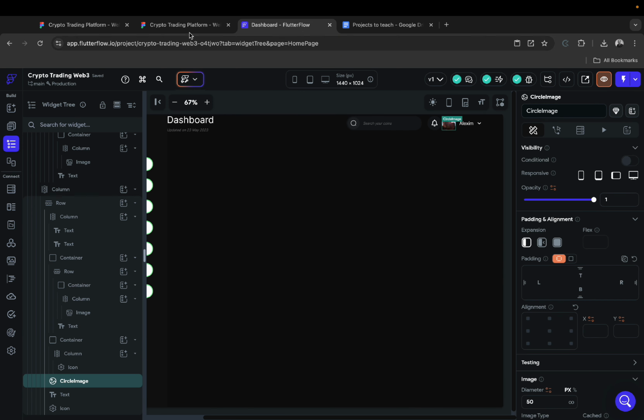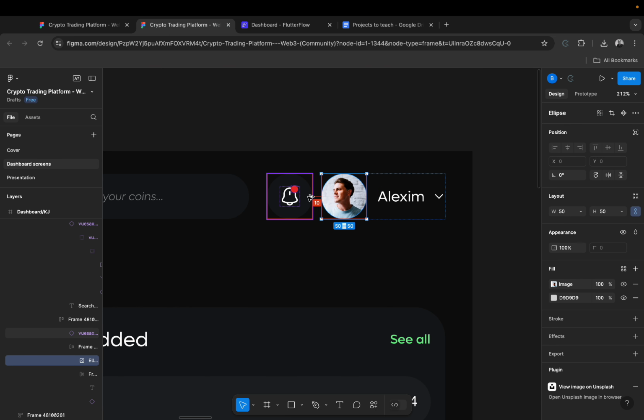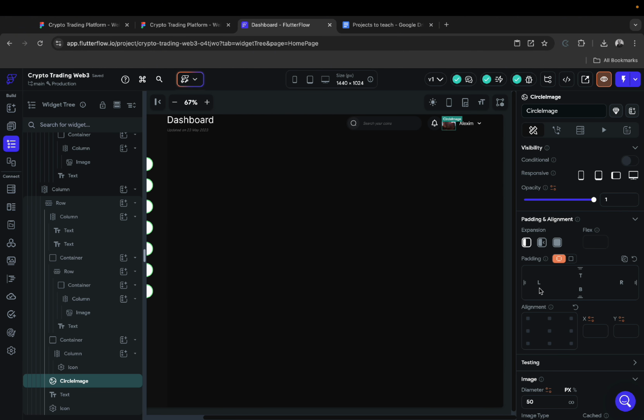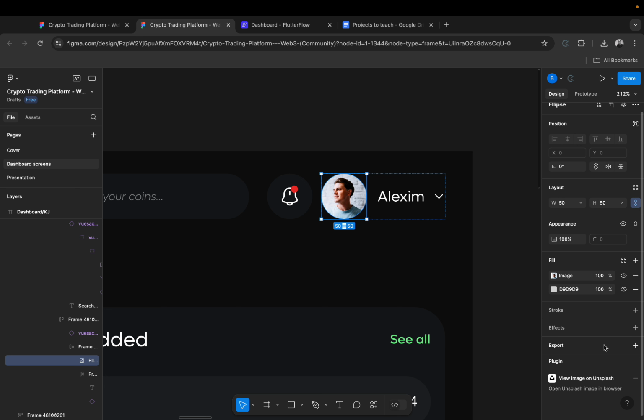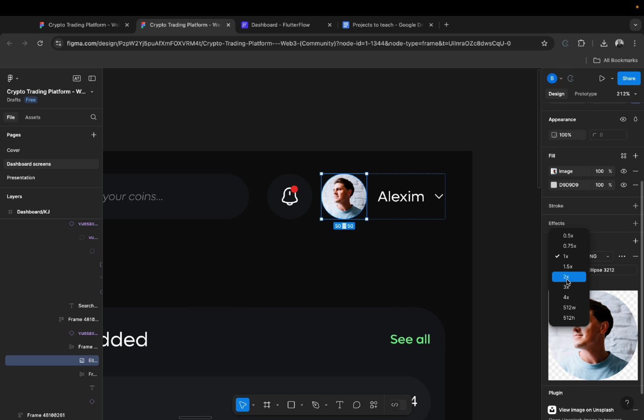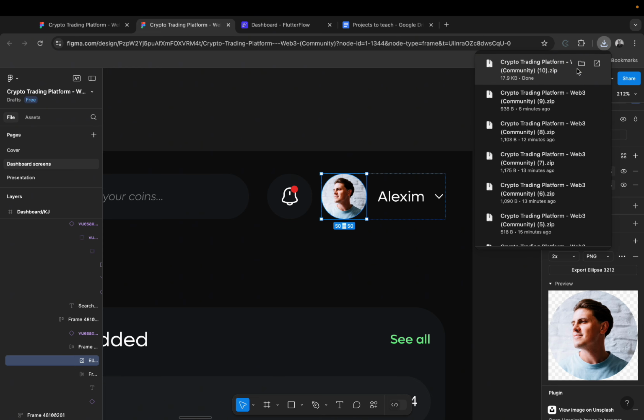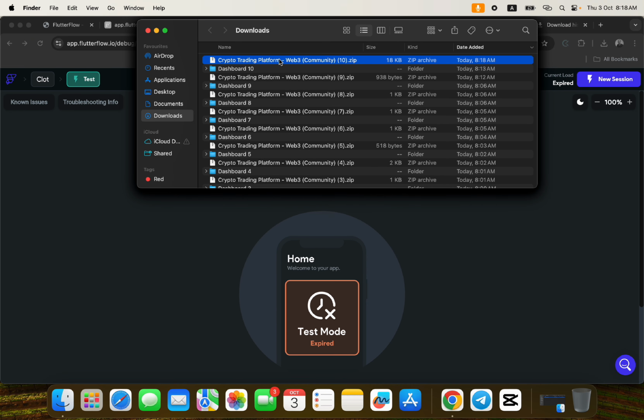So this works, and let's give a padding for this one. This one is 10. This is going to be 10. We can go ahead and quickly download this photo so that we can have something similar to what we have in the design. So 2x exported. Go to here, double tap.